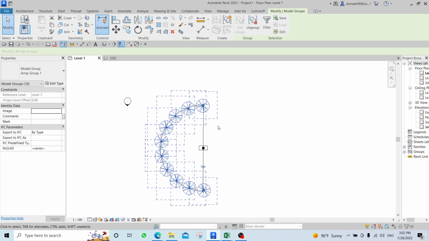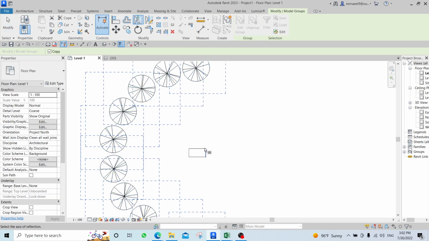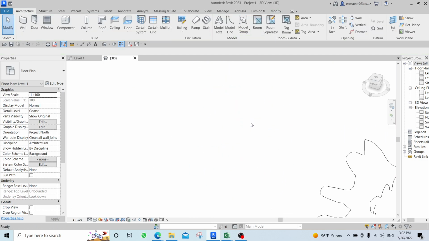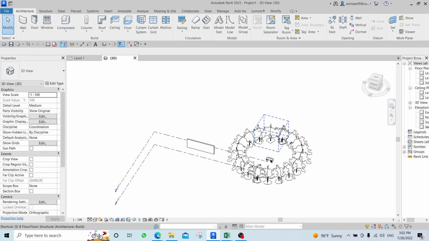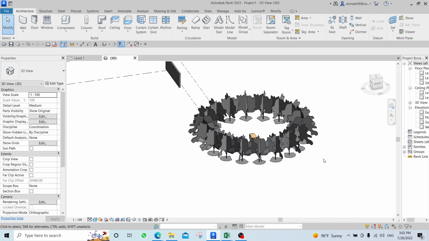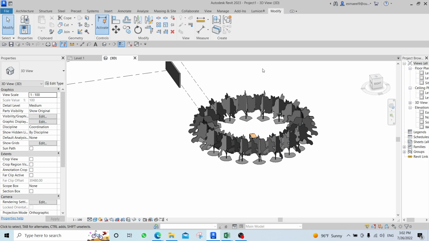Okay. Now I'm just selecting this line. And now I will just double M. And then select this line. I just copy it on the other side. This was for array.